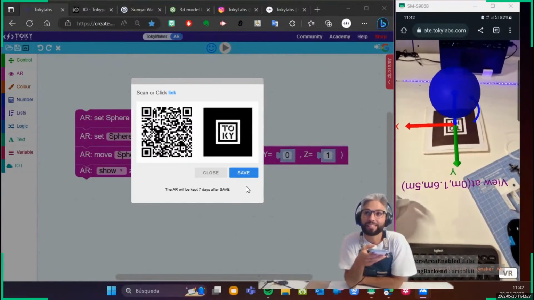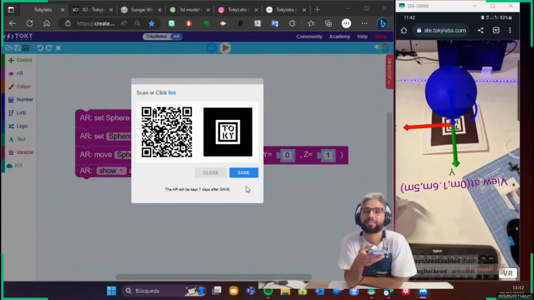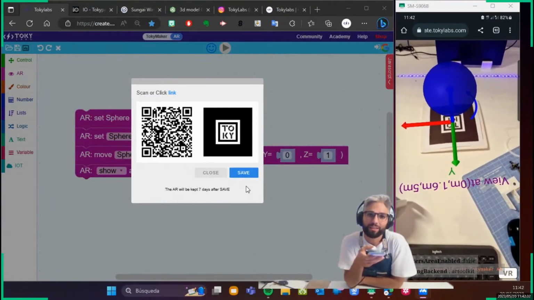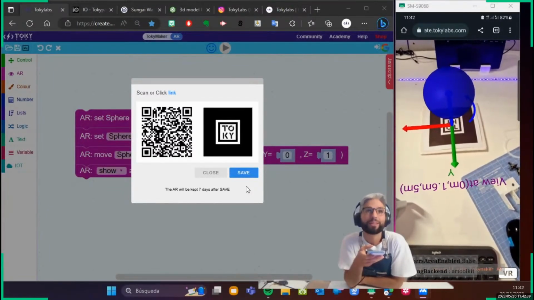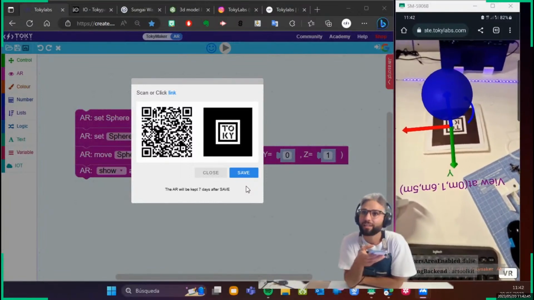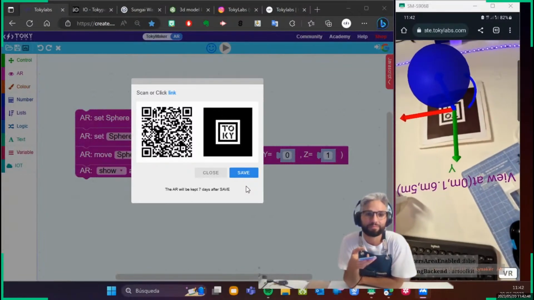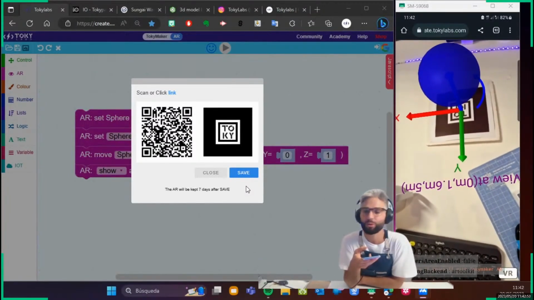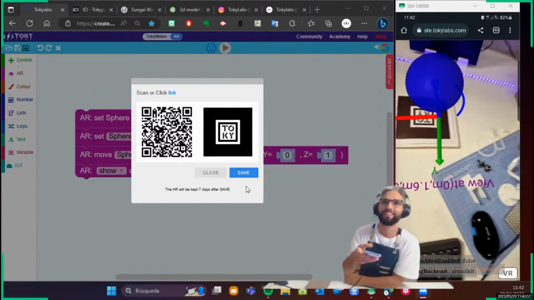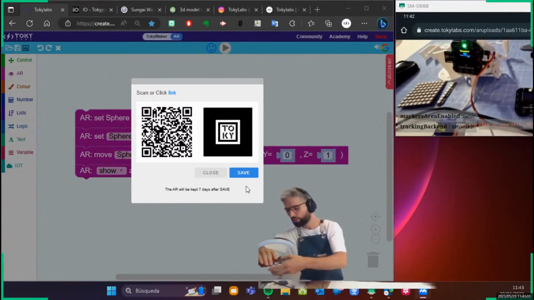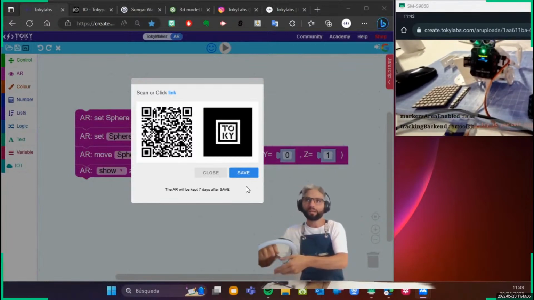The best thing, guys, is that since COVID, that was fully monetized, but we made it free. So you guys can go to create.toky labs, click on the tab, and go to AR and start making projects like this on your own for free. No sign up. We don't get any data from here. No sign up. Just go and play.